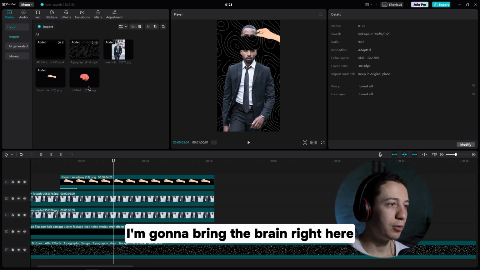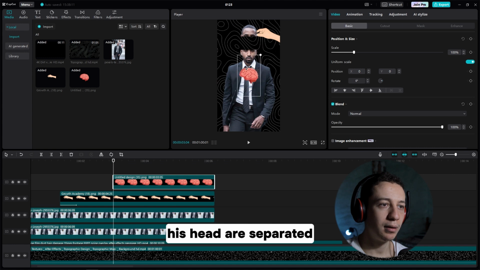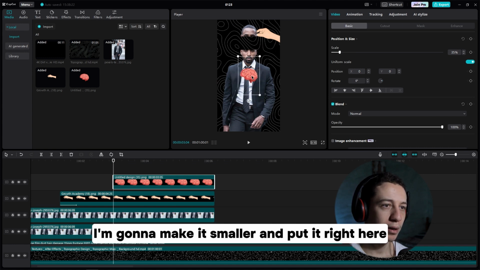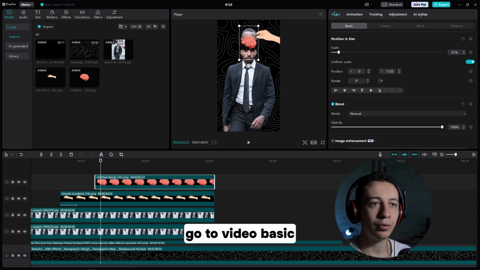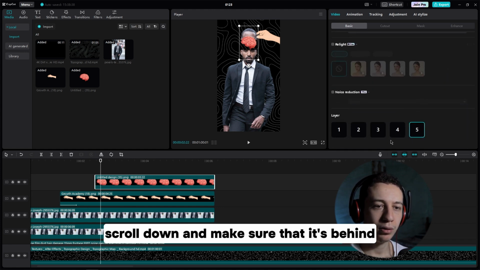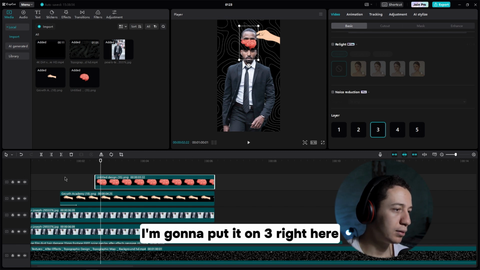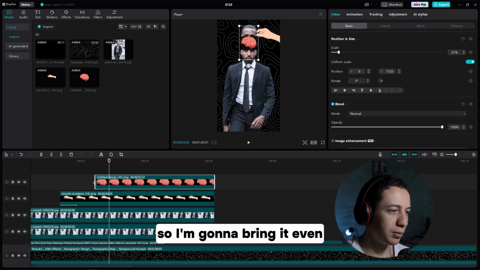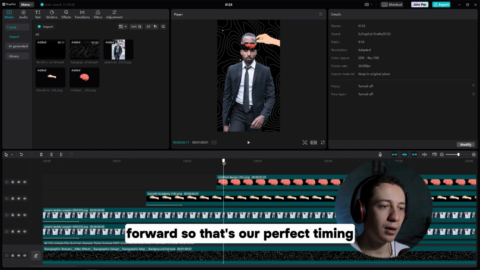So our next step is that I'm gonna bring the brain right here and obviously make it appear when the two parts of his head are separated. I'm gonna make it smaller and put it right here. And then I'm gonna select our brain layer right here, go to video, basic, scroll down and make sure that it's behind the layer of his head. I'm gonna put it on 3 right here. It kinda appears a little bit too late, so I'm gonna bring it even forward. So that's our perfect timing.